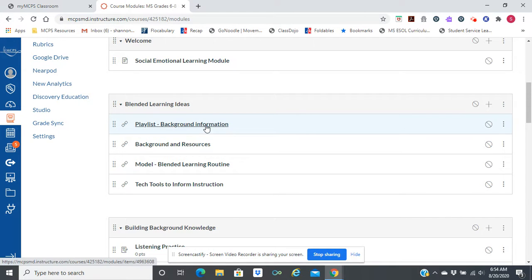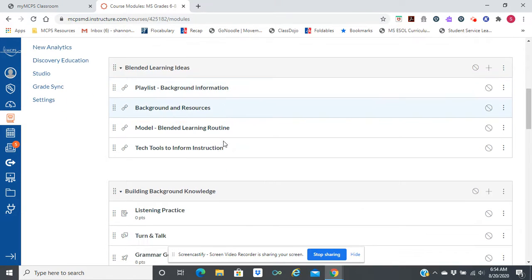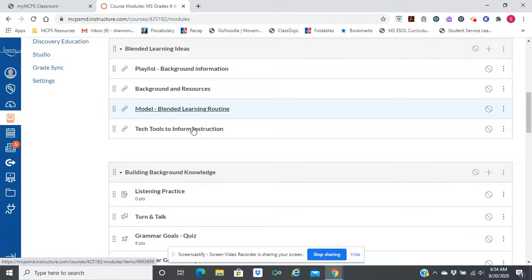But here is some great background information and resources in these two links provided as to what blended learning is, why it's important, and just give you some helpful tips as to how using student voice can inform your instructional practices, and even some Google slides that were used in a real classroom as to how to set up stations.